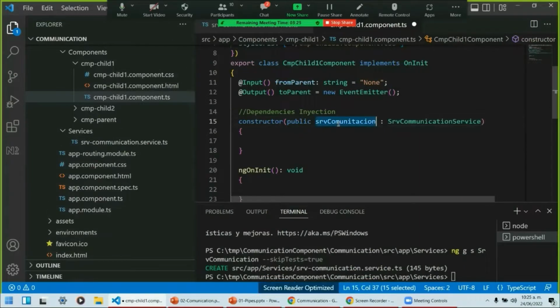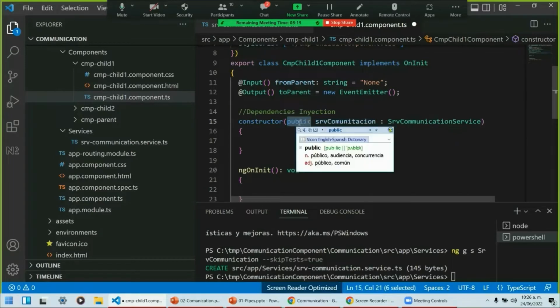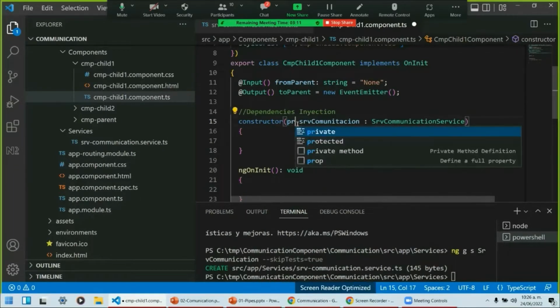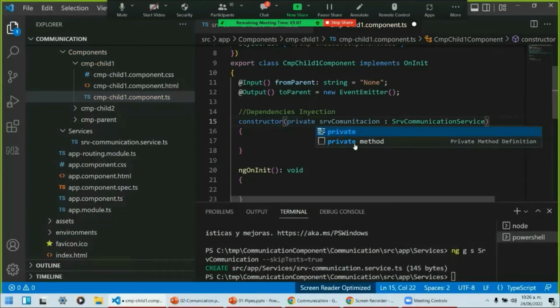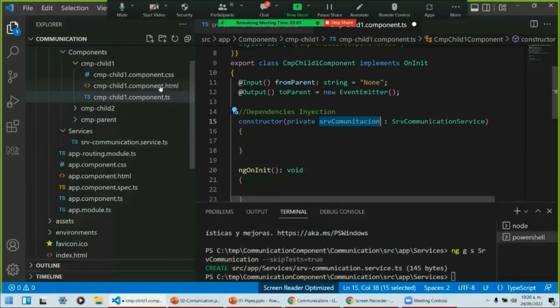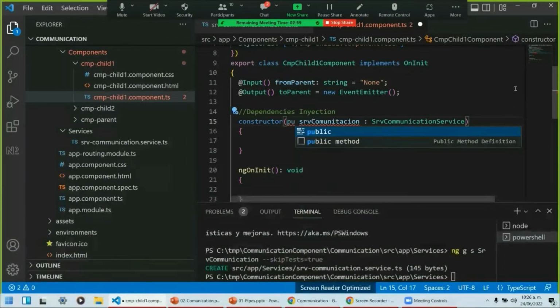To use this service in my HTML, this variable needs to be declared public. If you declare it private, you cannot use this information or this variable in the HTML. It needs to be public.